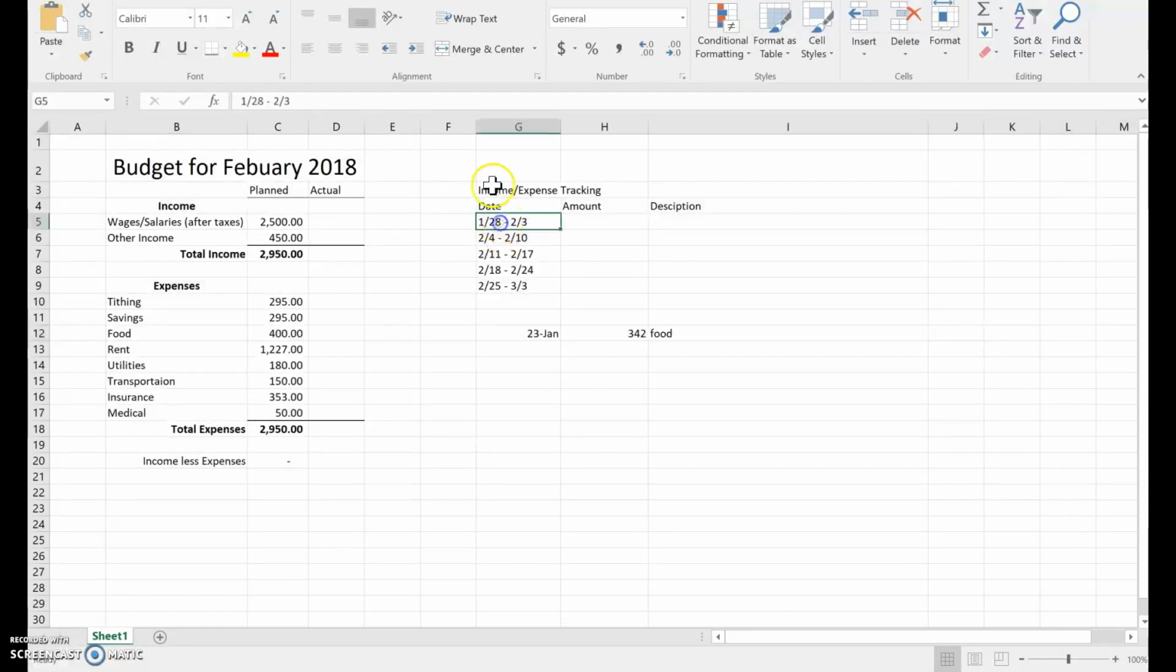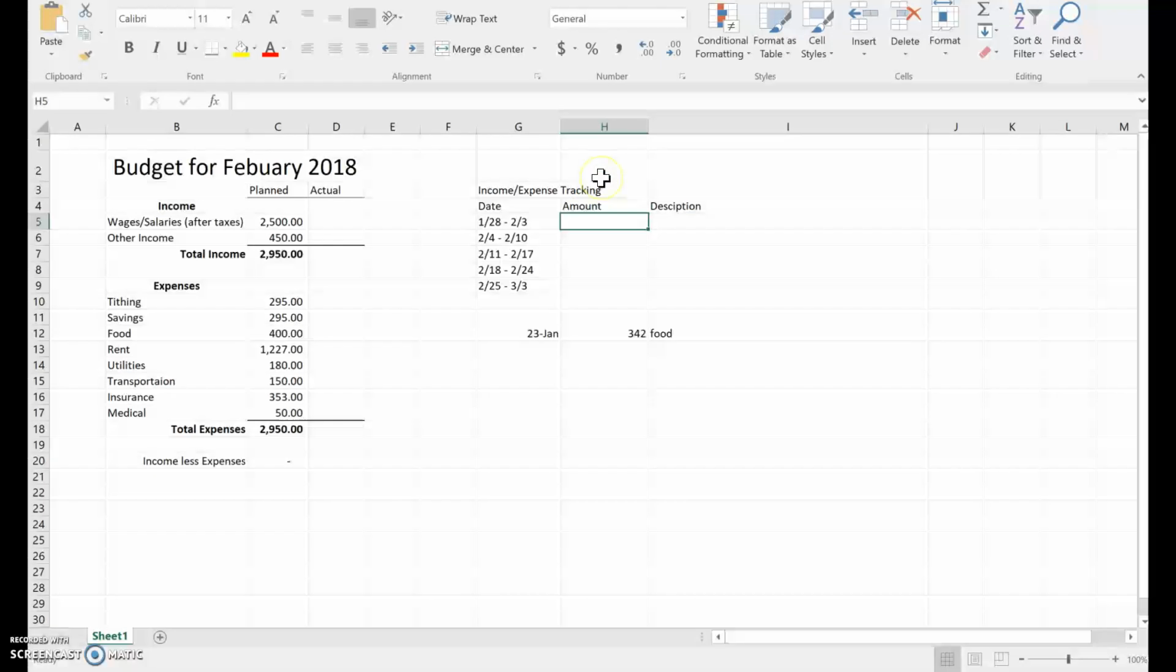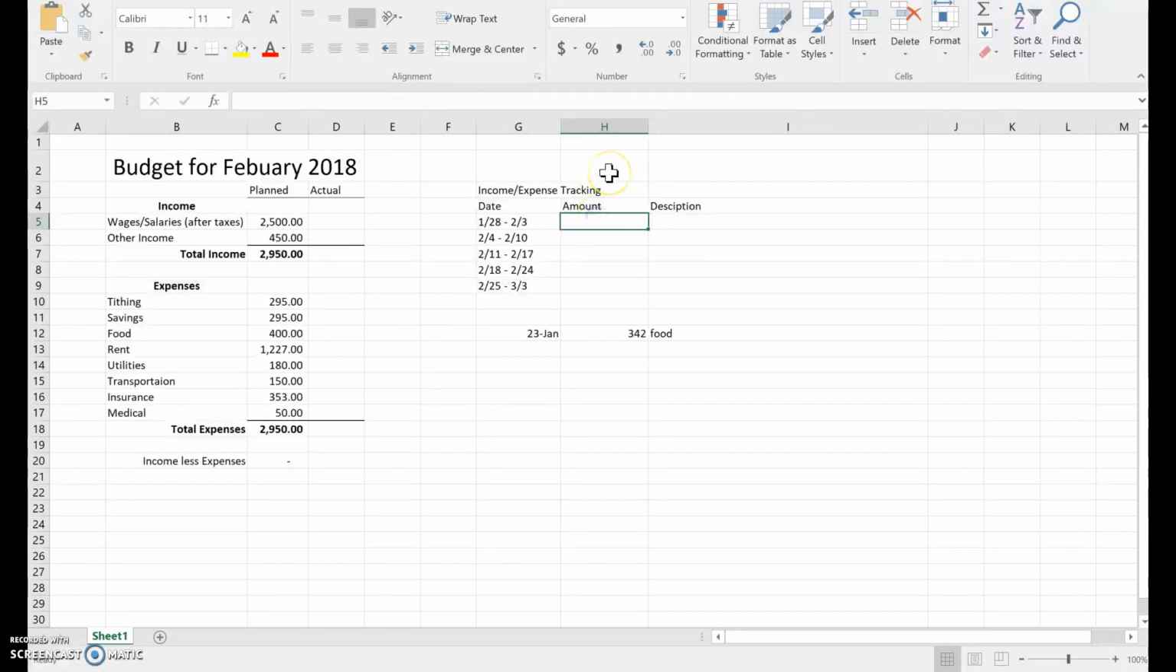But the point is, it can be as simple as that, or it can be something like this, where I have it broken down into a week at a time, and then I can just keep a running total. And so every time I spend money, I can add that in there. The only thing with doing this is that I want to be able to keep my income and expenses separate. I wouldn't want to add them. I wouldn't want to put them in the same box.